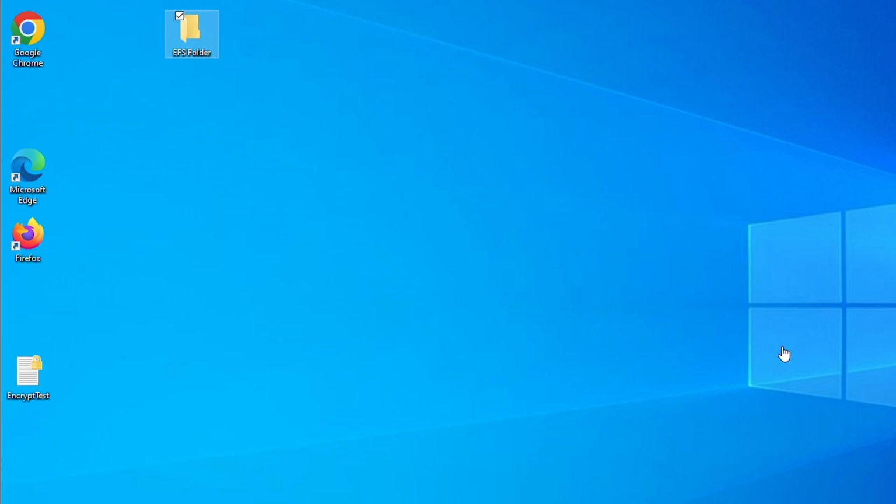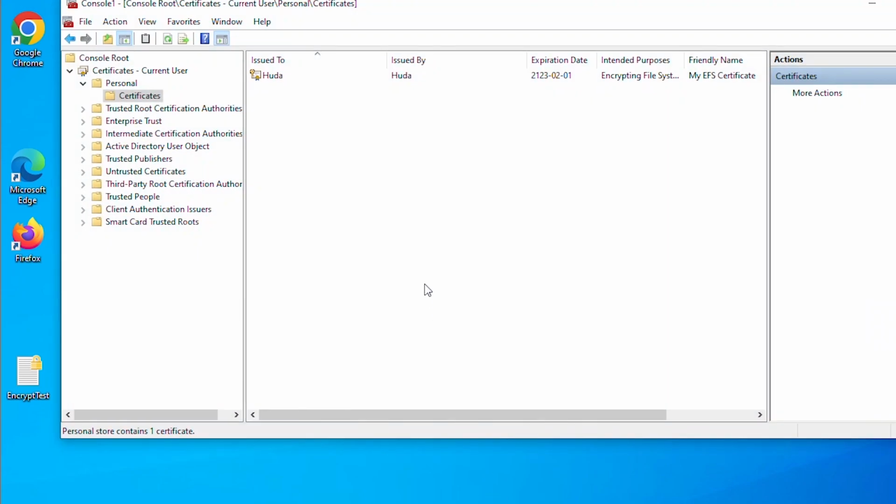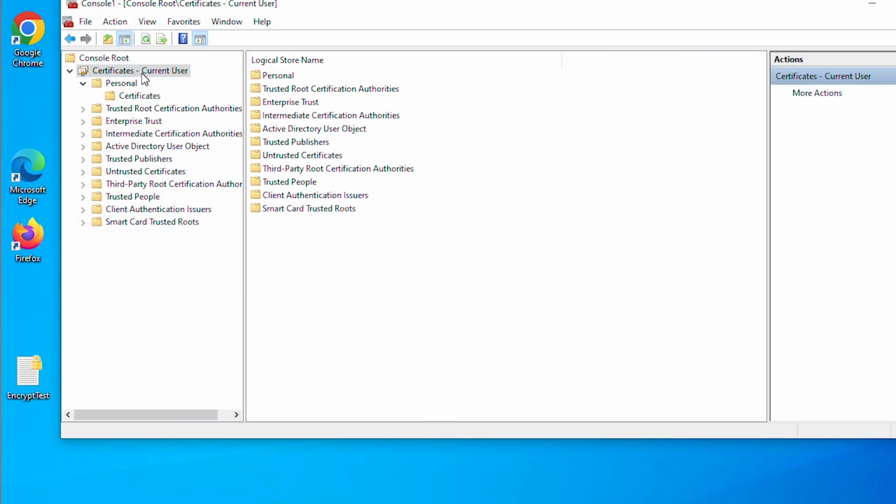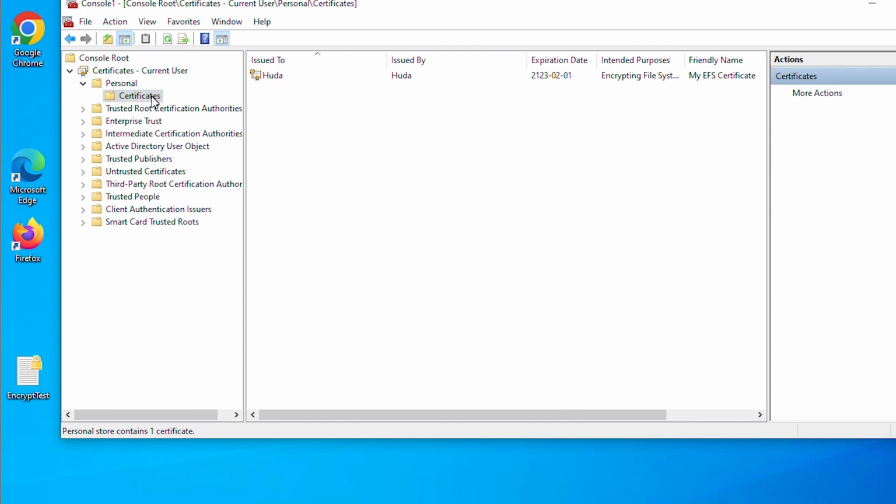Now I will go back to Microsoft Management Console and I will refresh this window, go to personal certificates. Even though I encrypted the folder, this time it did not create a new certificate as the certificate already exists.